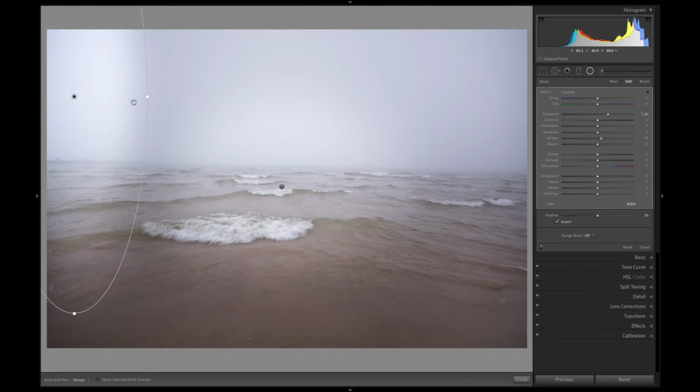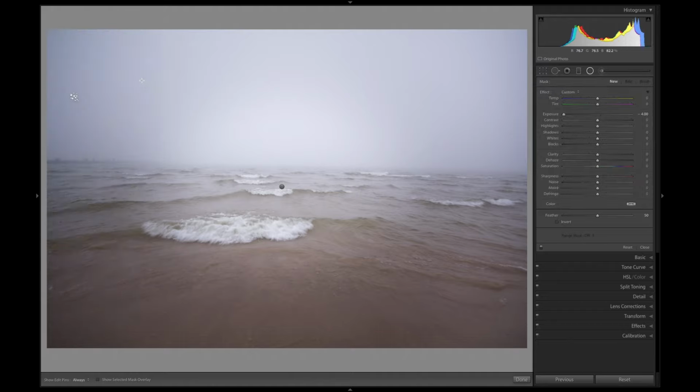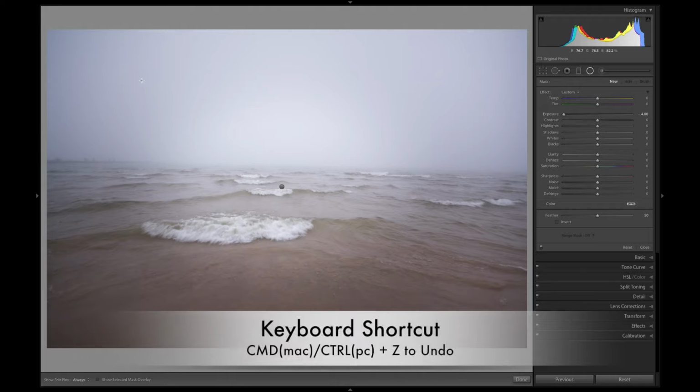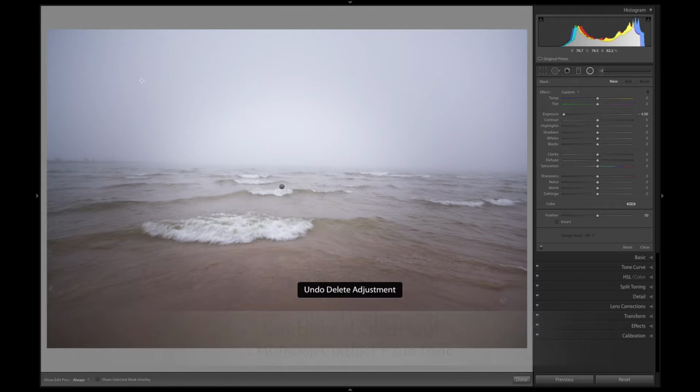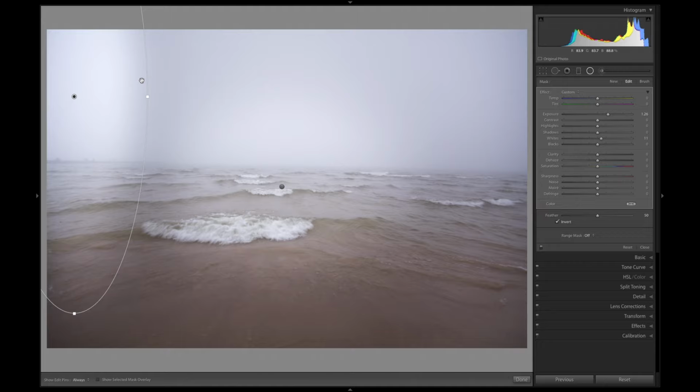And when you have a pin active, it will be black right in the center, and then you'll see the white edge on the tool, depending on which tool you're using, whether it's the brush, the radial filter, or the gradient tool. And if you want to remove that mask, all you have to do is tap the delete key on your keyboard, and it will delete the active pin. If you accidentally delete a pin, well, of course, the simple fix for that is to simply tap the Command or Control key on your keyboard along with the Z key, and that will undo the last thing that you did.